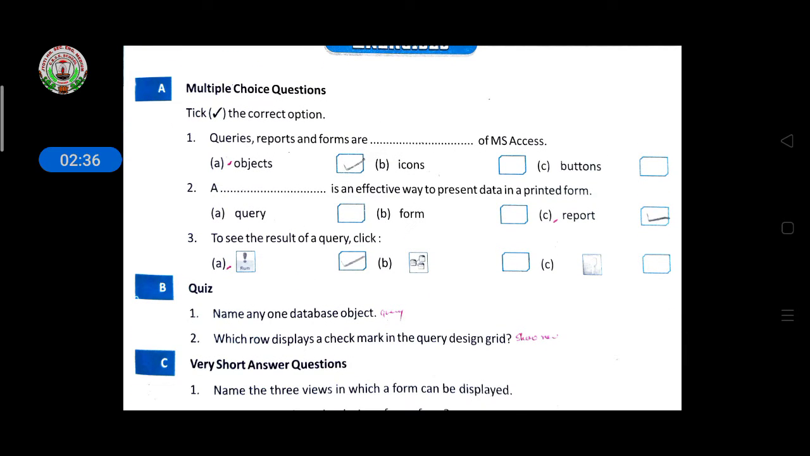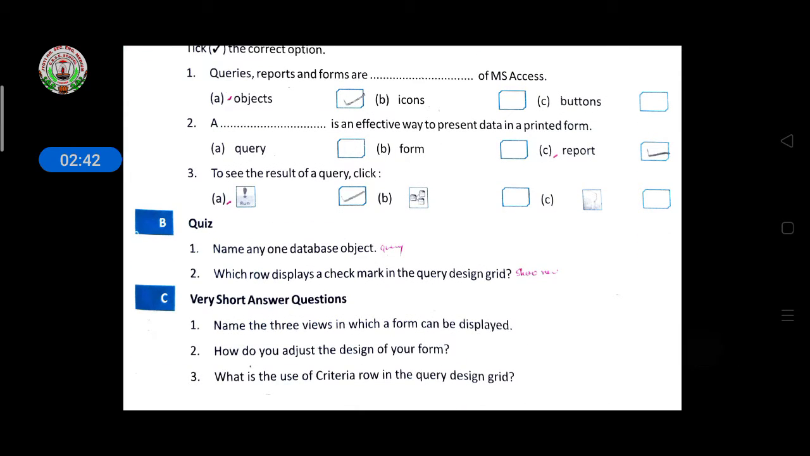Multiple choice questions. Queries, reports and forms are objects of MS Access. A report is an effective way to present data in a printed format. To see the result of a query, click the Run button, which means the Run icon in the query window. If you want to see the result, you click it, and the result will be displayed on the query window screen.